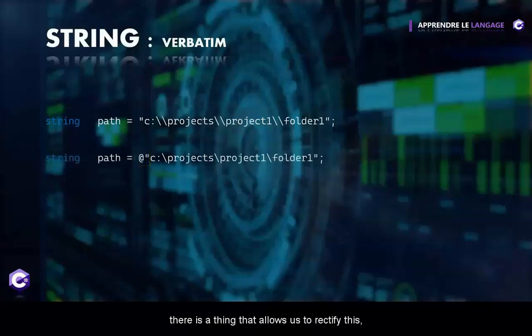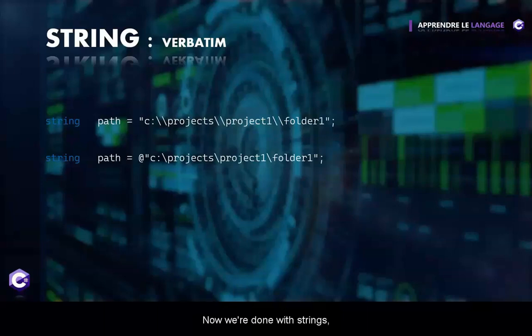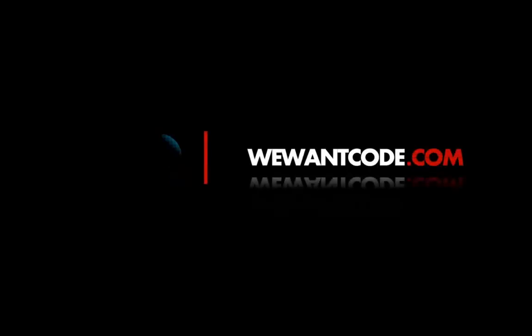In C# there is a thing that allows us to rectify this. And this thing is an @. Thanks to the verbatim identifier, we don't need to use all those double backslashes. We can simply prefix our string with the @ sign. We can use only one backslash. Now we are done with strings. Let's go to Visual Studio.